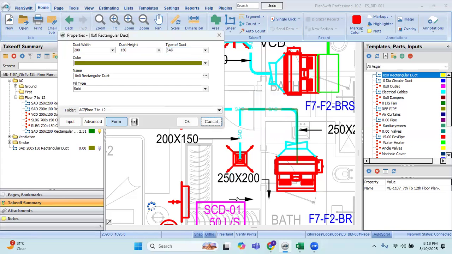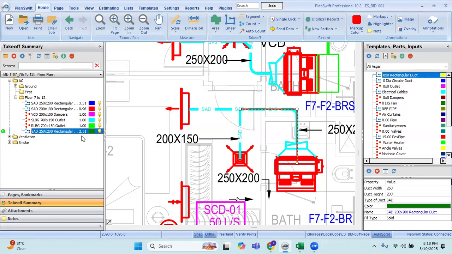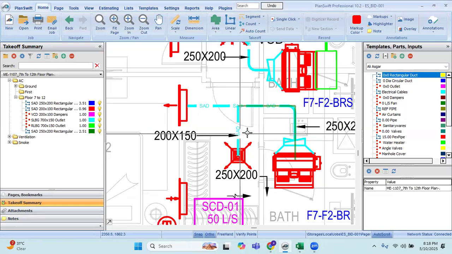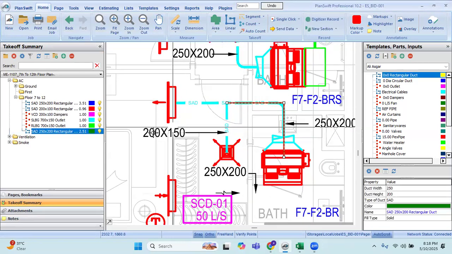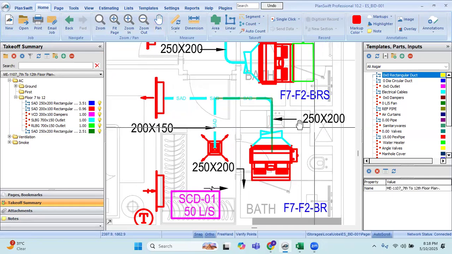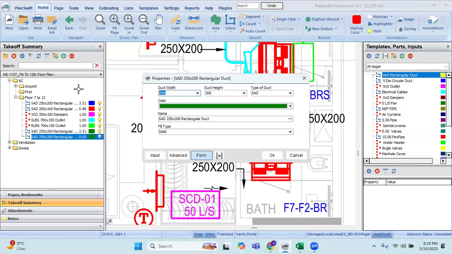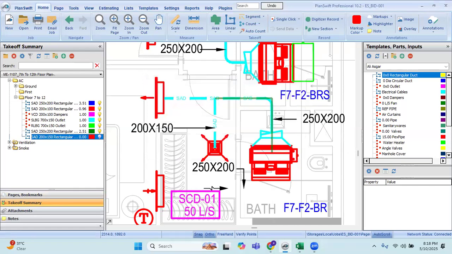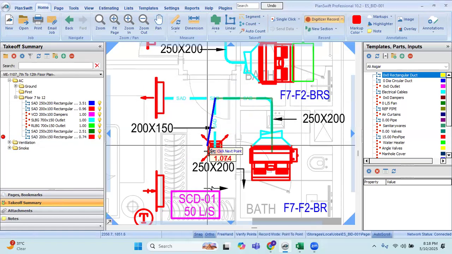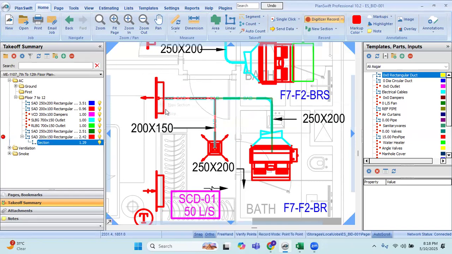There's one more way you can do it. Once you click on takeoff summary, you'll see this duct. Okay, so the duct is the same. This duct is also SAD, only the size is different. There is a difference in size: 250 becomes 200 and 200 becomes 150. So you can click here and you can see one option here, duplicate. You can duplicate this and easily change the sizes. Don't change this because this will be the same, but it has the same color. The green color, I'll change this to red color. Click OK.